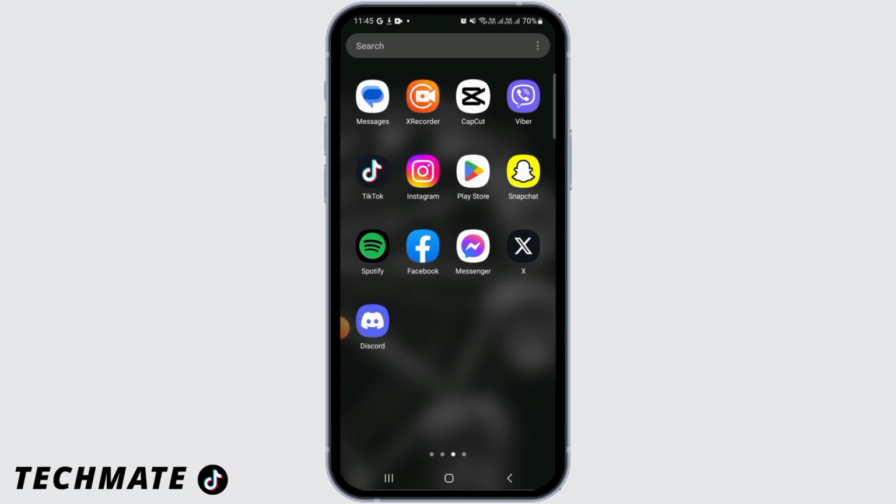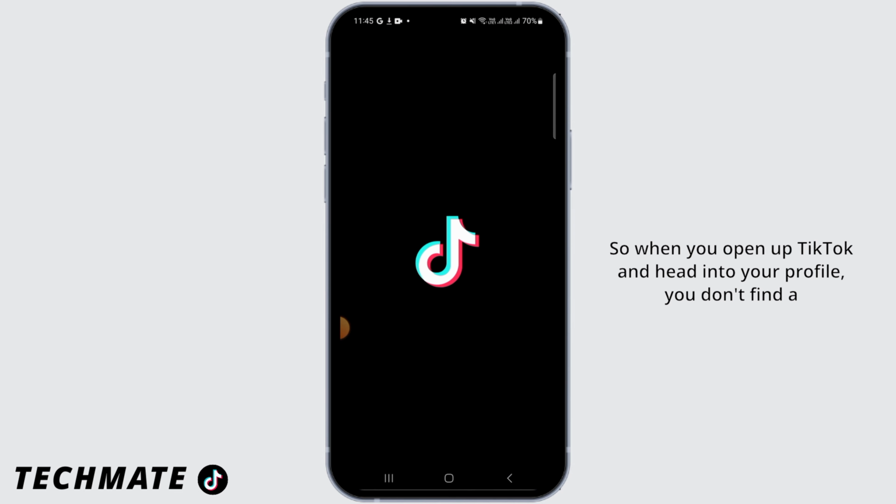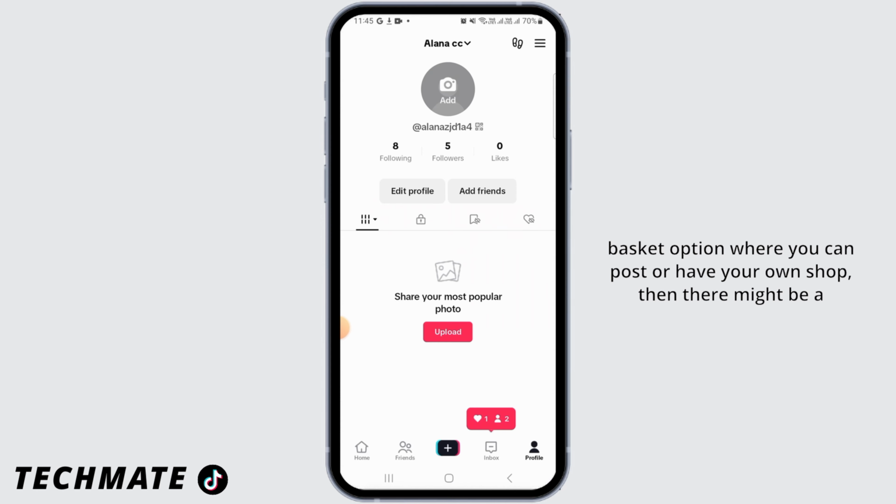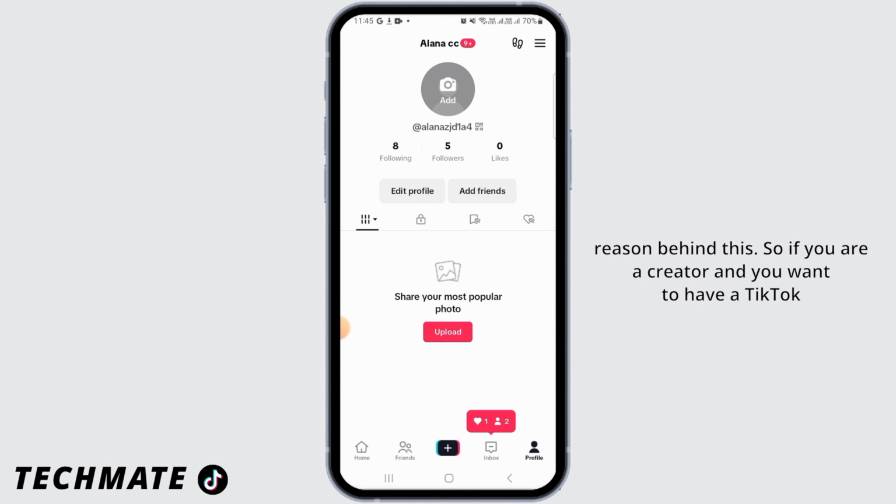Let's get started. So when you open up TikTok and head into your profile, you don't find a basket option where you can post or have your own shop, then there might be a reason behind this.